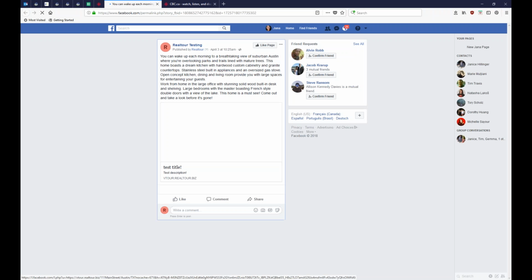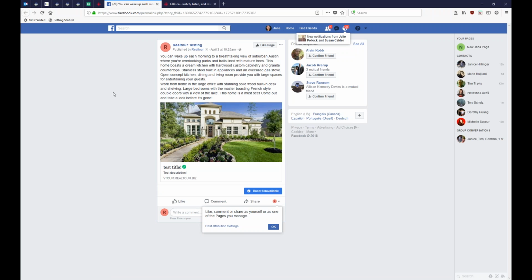So when I send my listings to Facebook, this is what it looks like. I get a nice little description, my first showcase image that I had in my tour, and then a link down here where they can click and it will take them to my actual virtual tour. We automatically set this up for you. So that's if you want to put it onto Facebook. This is obviously a Realtour testing page, but yours will be a proper page, just so you can see what it looks like.